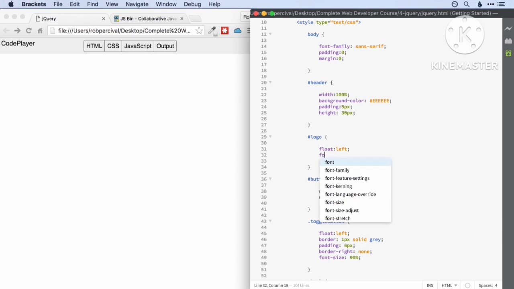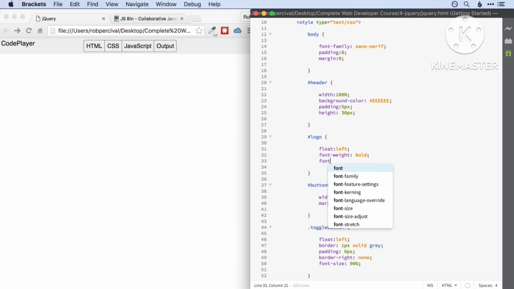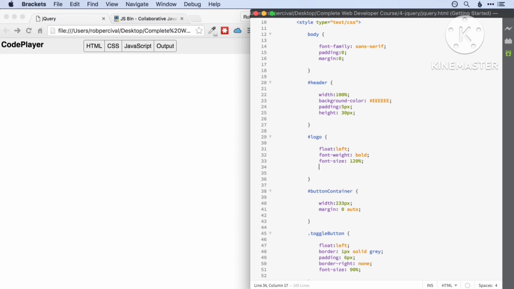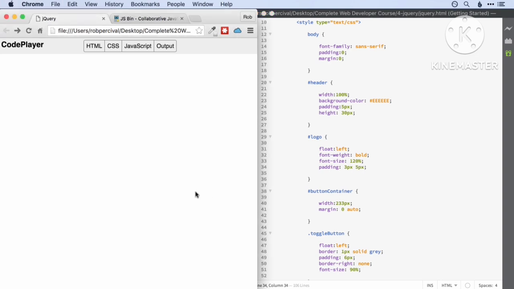So now let's just change the logo to have a font weight of bold, and let's try a font size of 120%. See how that looks. I think that's fine. We'll then give it a little bit of padding to move it around. So let's try 3 pixels at the top and 5 pixels left and right. I think that looks pretty good. Obviously it's not great styling, but it does the job.